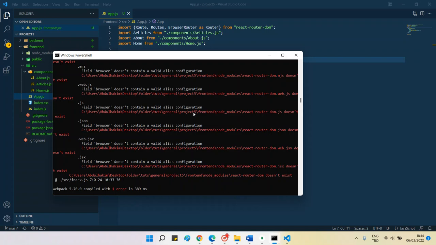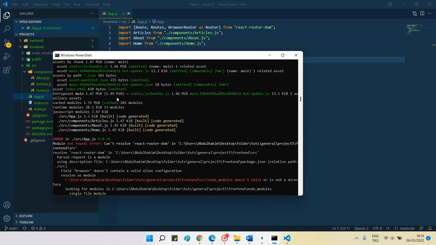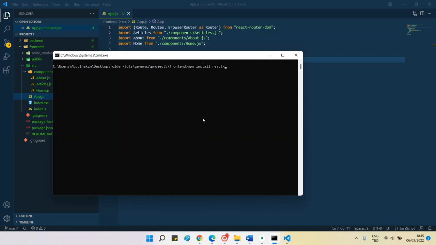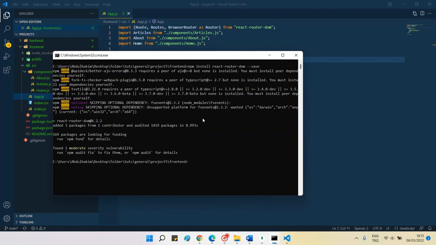There are some errors here. I don't understand. Yeah, because React Router DOM. Okay, let's close it. Clear it. So npm install React Router DOM and save. It will be just a wait of maybe 5 to 10 seconds. We will just be waiting for 5 to 10 seconds. And now, I guess everything is done here.